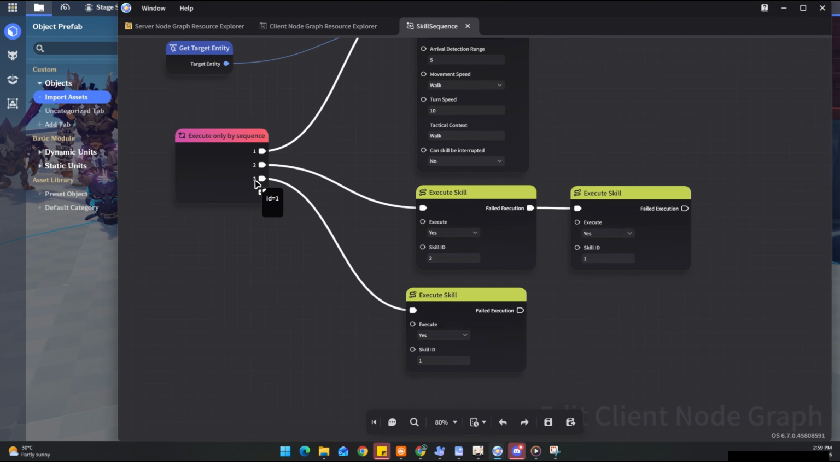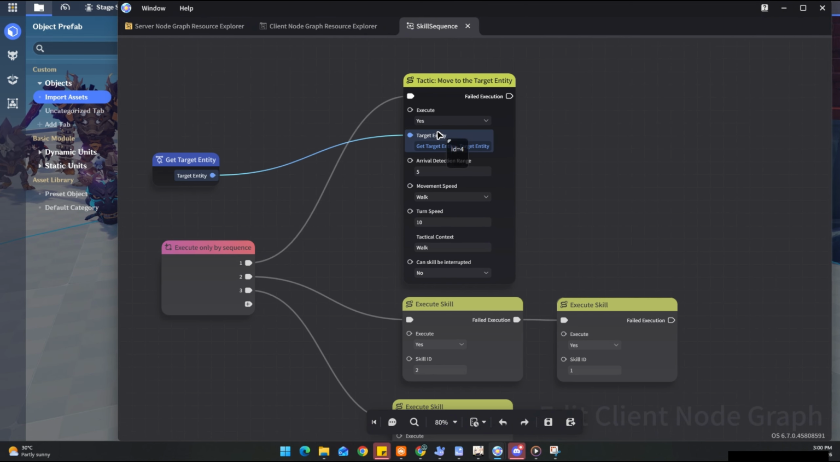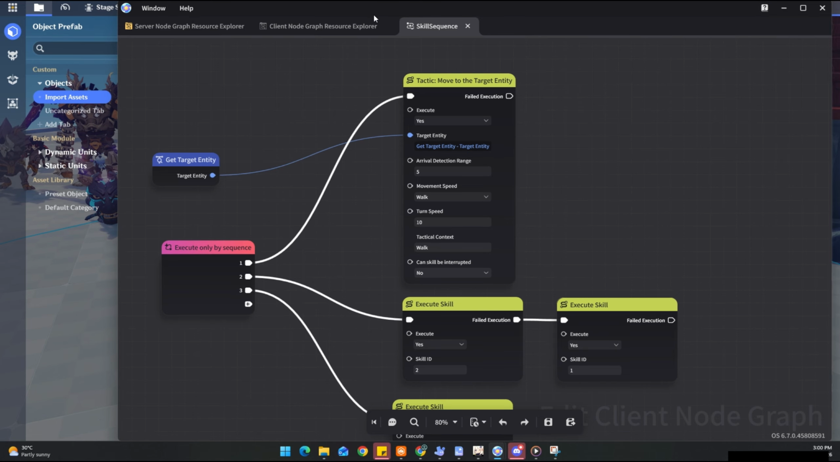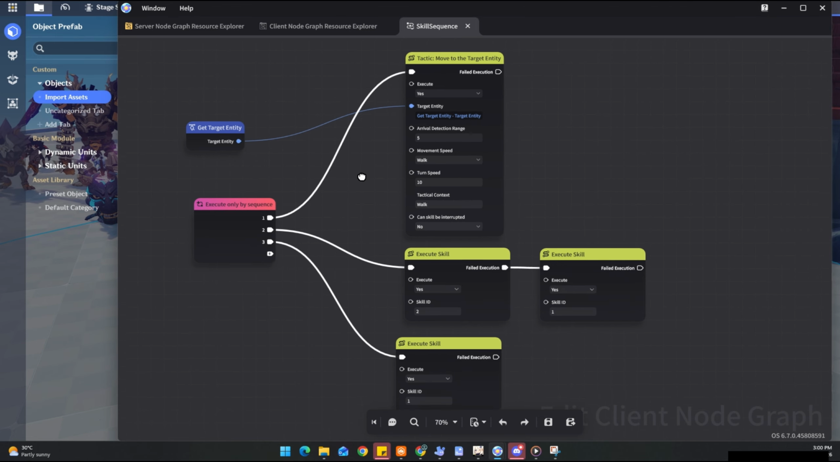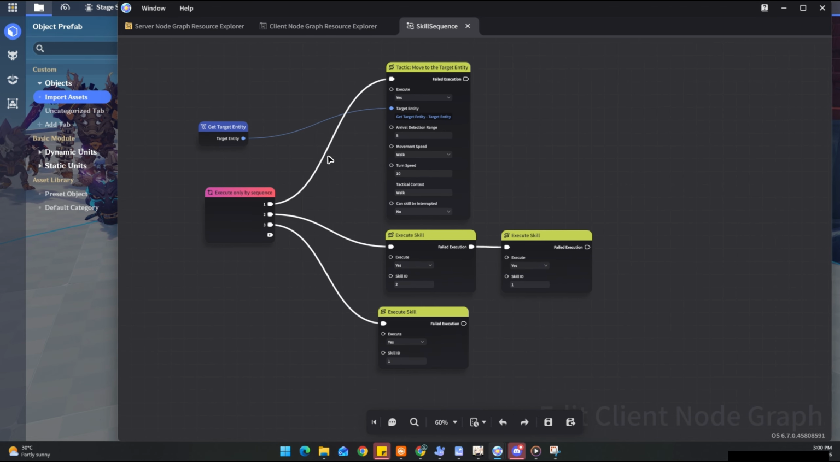3. Secure 1. Closing the distance, top center, tactic, move to the target entity, the sequencer fires pin 1. It takes the target information from the get target entity node. It sets specific navigation constraints. The entity must walk at a turn speed of 10 until it reaches an arrival detection range of 5 units from the target. Can skill be interrupted? No, this ensures the unit will stubbornly complete its march to the target without letting hit stun break its pathfinding state easily.